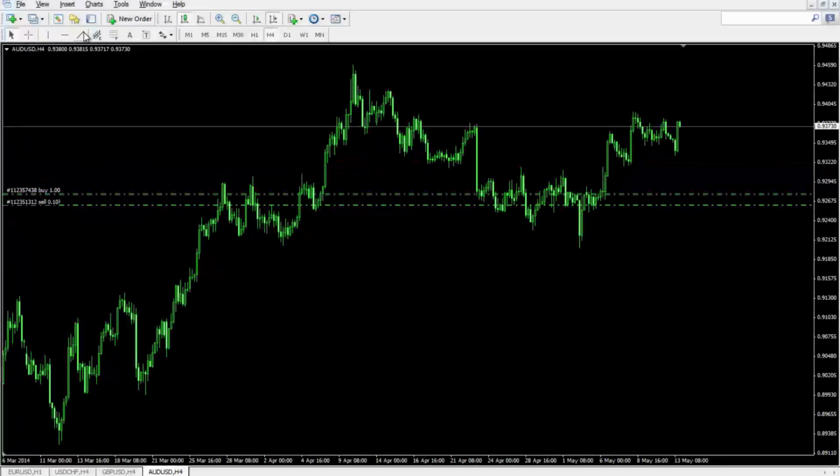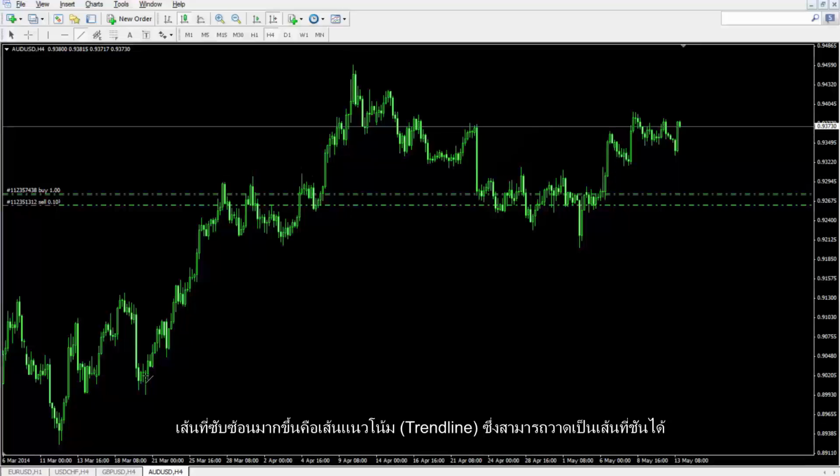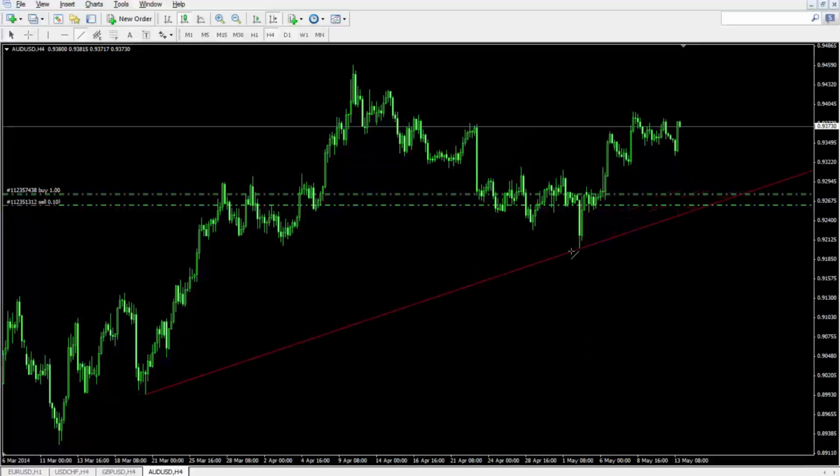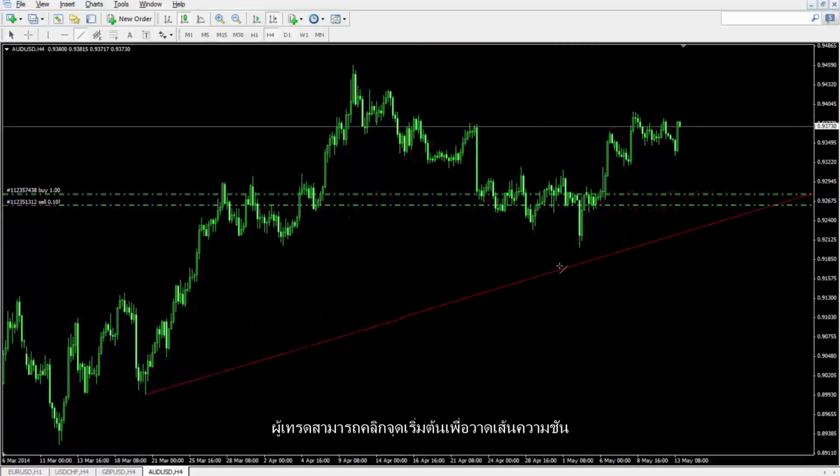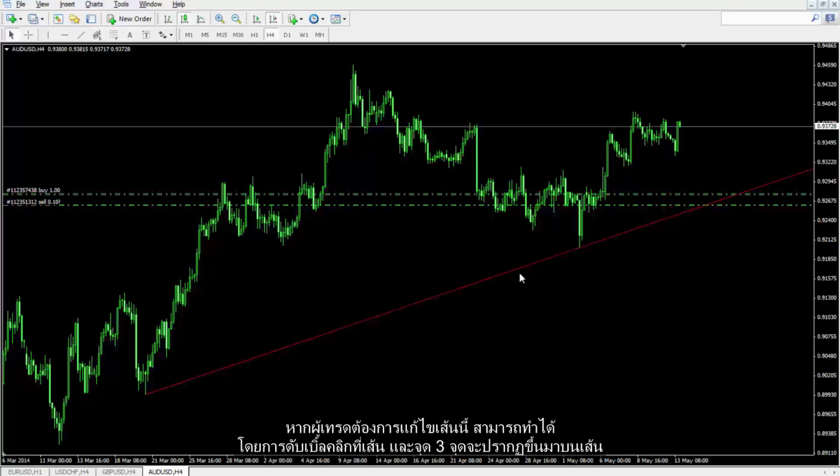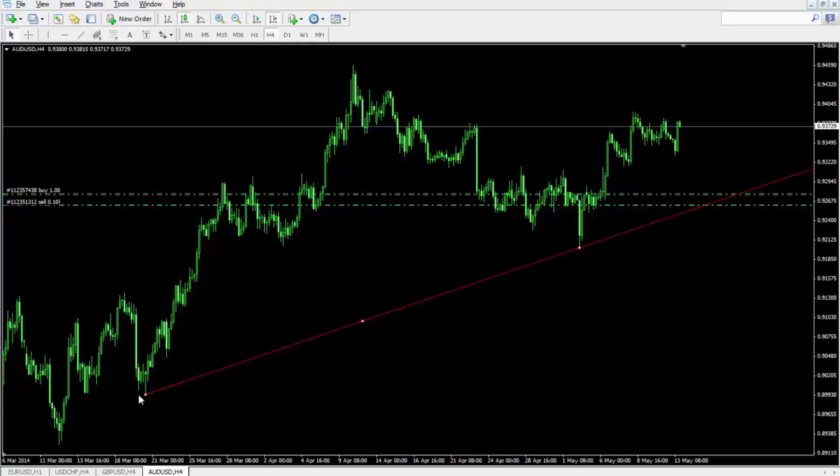Trend line. A more sophisticated line is trend line, which can be traced in a bevel shape. A trader can click on the start spot to draw a sloped line. If a trader likes to modify this line, he or she should double click on the line and 3 square points will appear on the line.